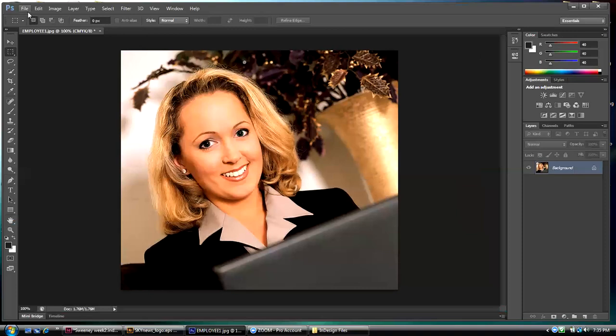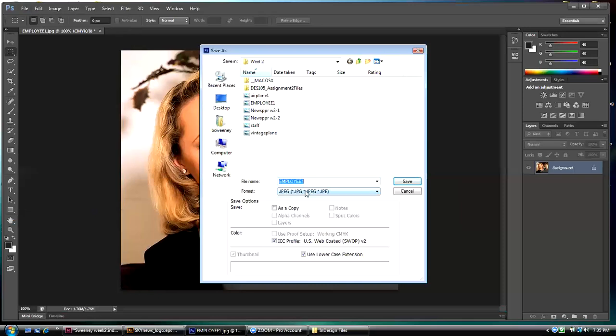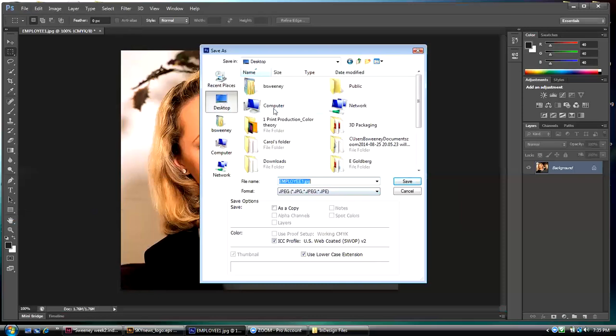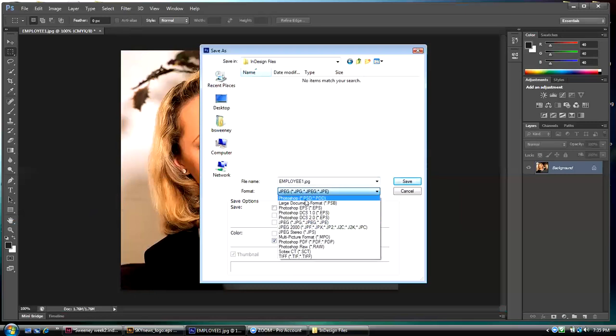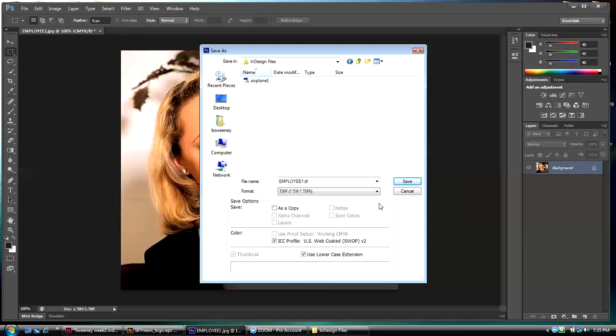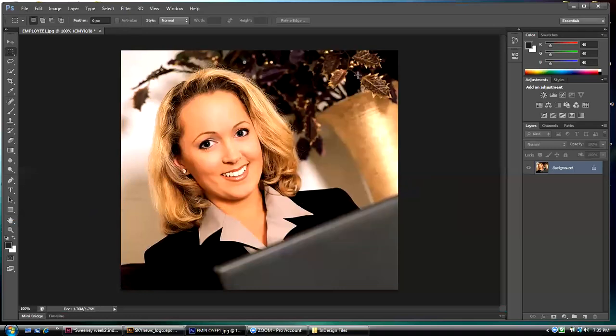So the last thing I'm going to do is go File, Save As. I'm going to save this to my desktop, go to InDesign Files, and change the format down to a TIFF. And hit Save, and hit OK.